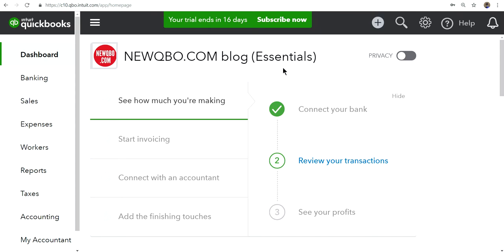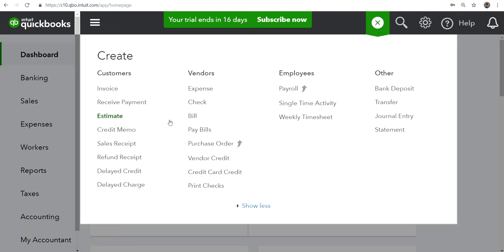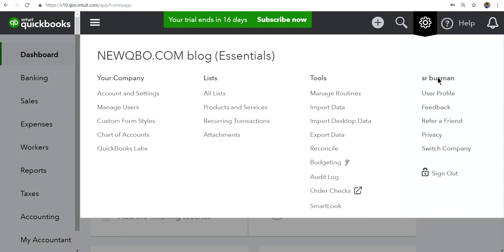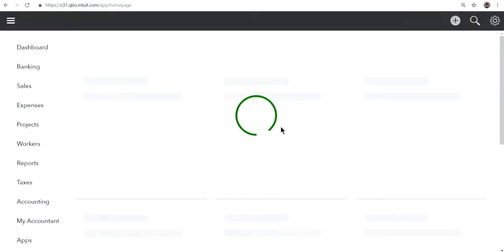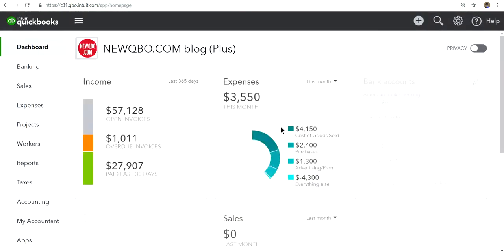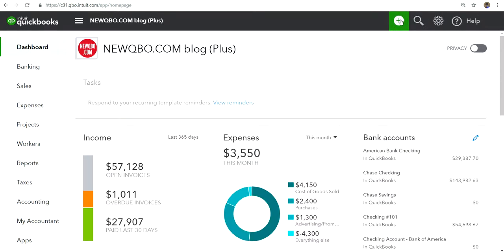Okay, so now let's move on to plus plan. So in essentials, basically you have the bill and pay bills. Bill is entering a bill to create accounts payable, and then paying bills will relieve your accounts payable balance. Okay, so I'm going to switch to plus plan. So here's plus plan.